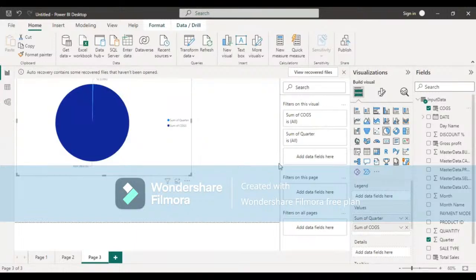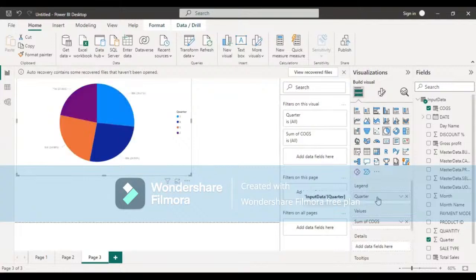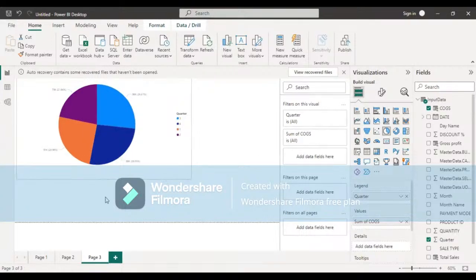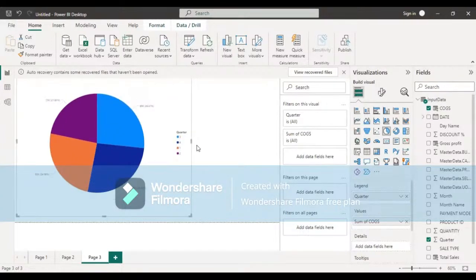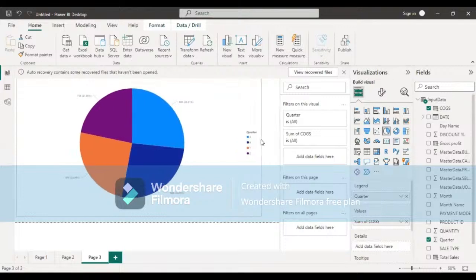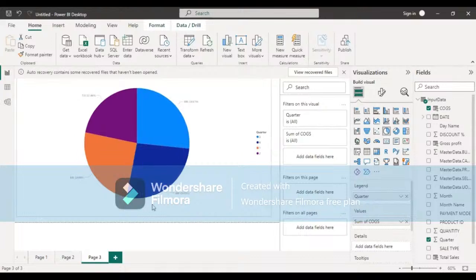So quarters here, it is giving me the sum, which should not be the case. I want to get quarters here, not being in the same place. Yes. So how many quarters do we have? We have 4 quarters. And that is the distribution of those quarters. So I have the percentages.